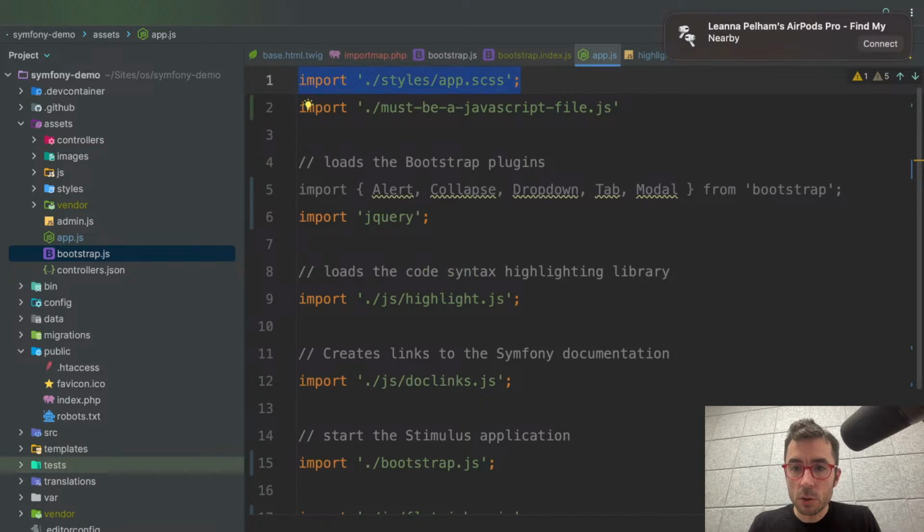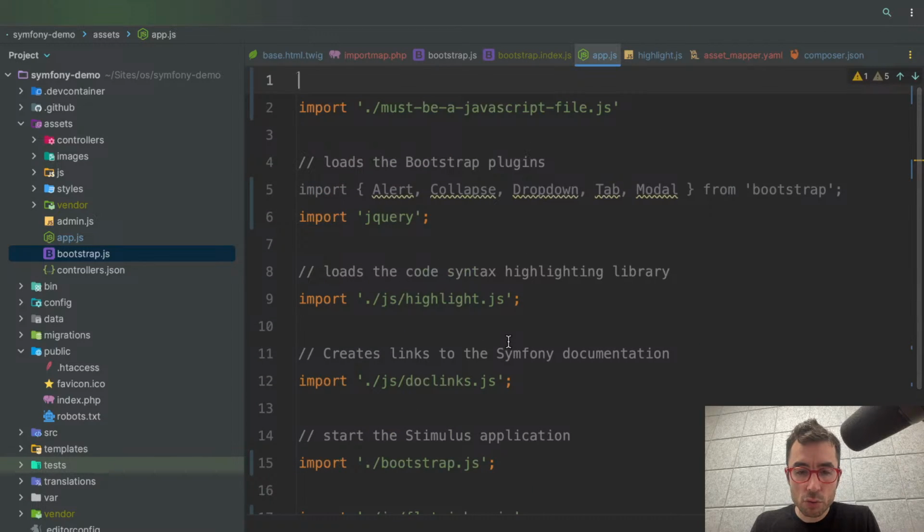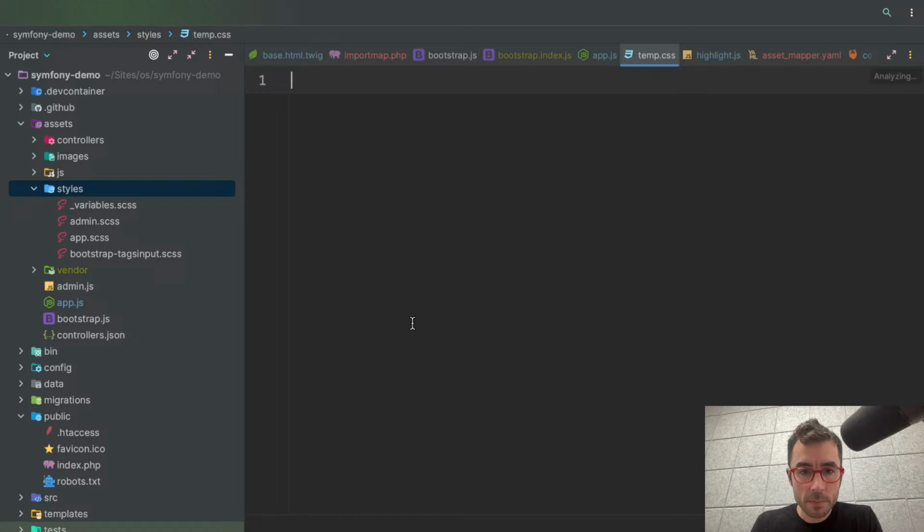So I'm actually going to delete this line real quick. And let me think here. Well, okay, maybe I won't delete it. Let's go back to our temp.css. So forget Sass for a second. Let's just do body, and let's do a nice purple background.